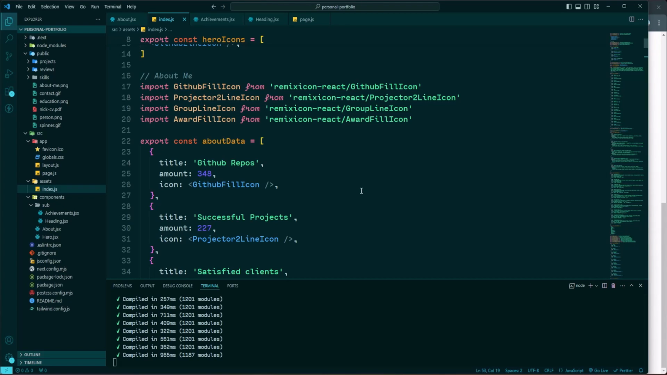First, we have the import statements at the top. Here we are importing several icons from the Remix icon library. Specifically, we have GitHub fill icon, which represents GitHub repositories. Next, we have projector to line icon to signify successful projects. Then we have group line icon for satisfied clients and award fill icon for awards and recognition.